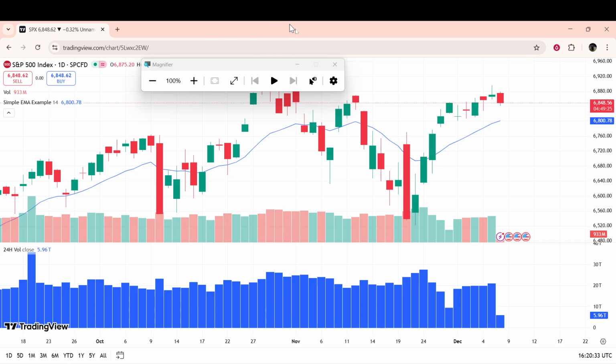If you're on a Mac, press Shift, Command, and 5 to open the screen recording toolbar. Choose Record Entire Screen if you want to capture everything, or Record Selected Portion to draw a frame around just the chart area for a tighter, more polished look.